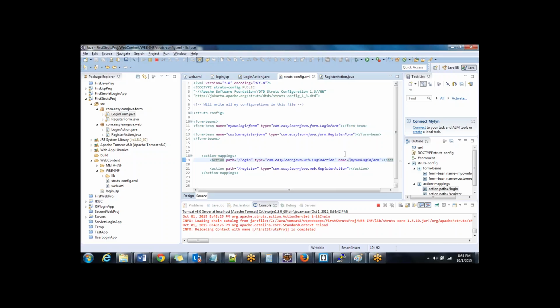Now is my configuration good? Yes or no? Awesome, very good. So now there are two things that everyone needs to understand.